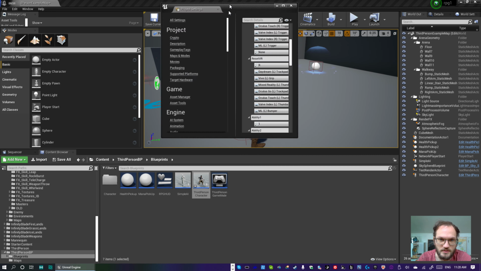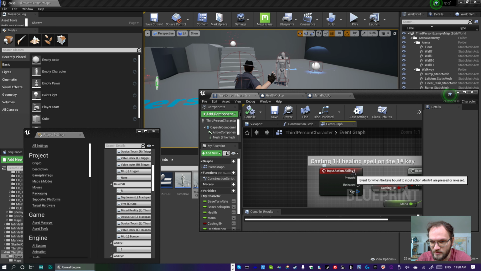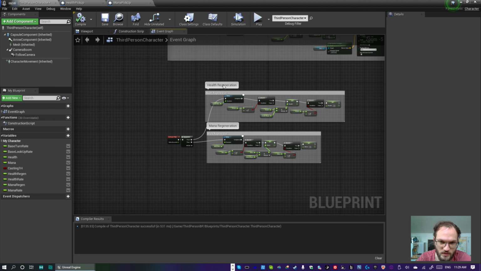Yeah, so it says ability 1 under the input. So that's how it knows what's what.